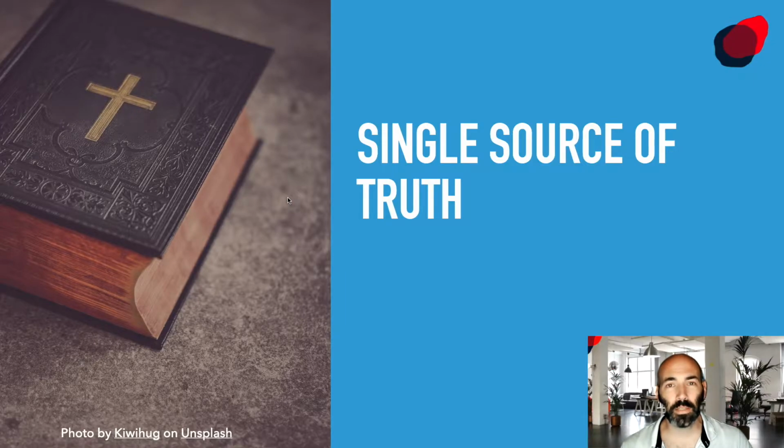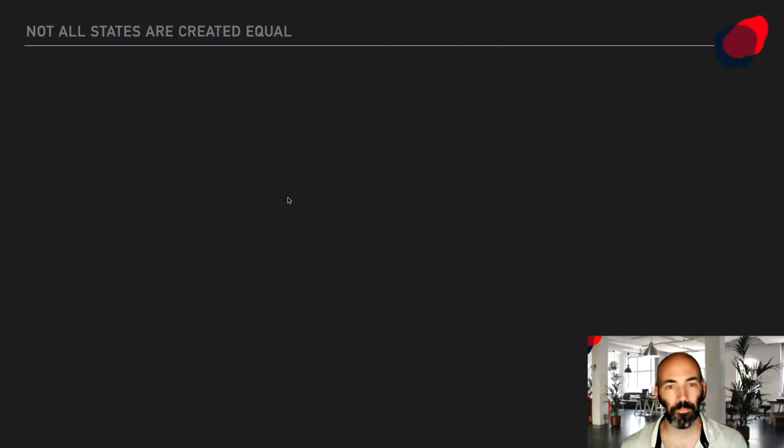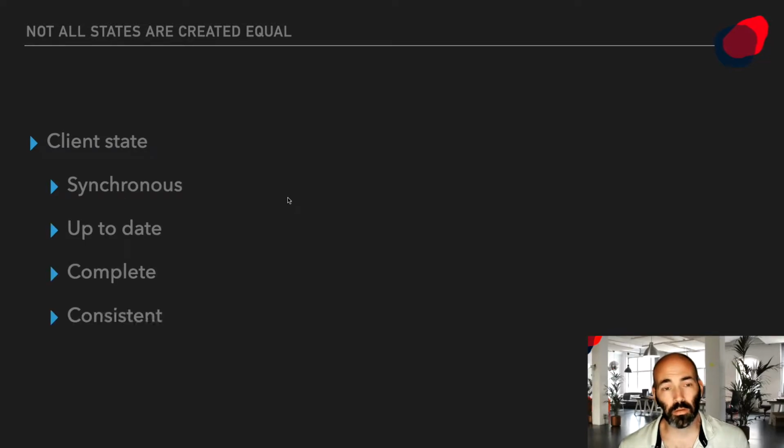So when we say state management, we usually think of a single source of truth, from which we infer that all of our state needs to be handled in the same place in the same way. But not all states are created equally. So our client state is synchronous. It's up to date, it's complete, it's consistent, and usually cannot be changed elsewhere.